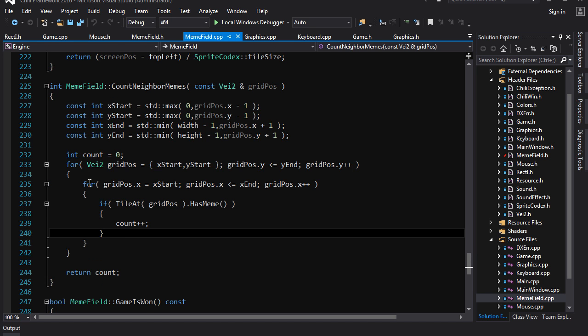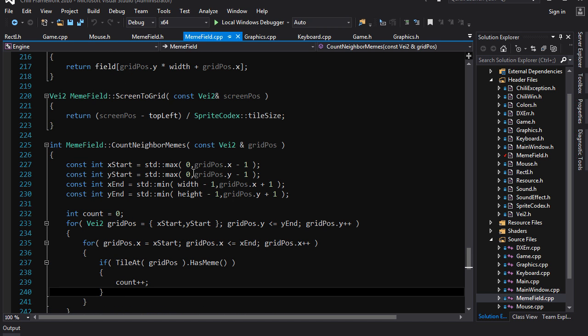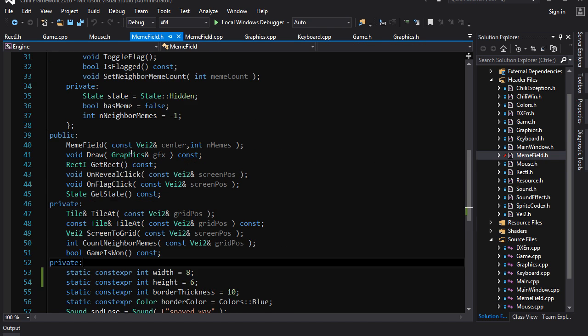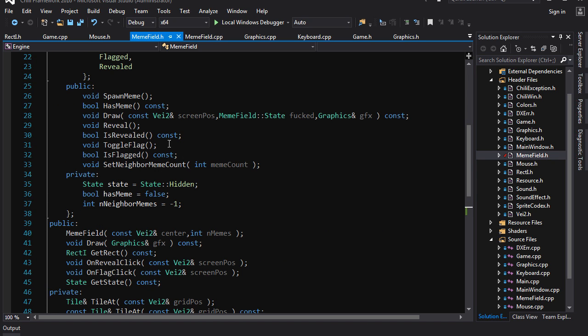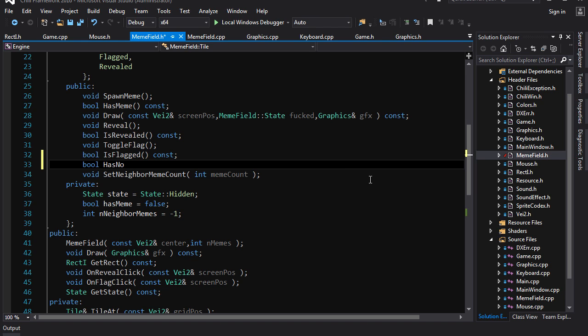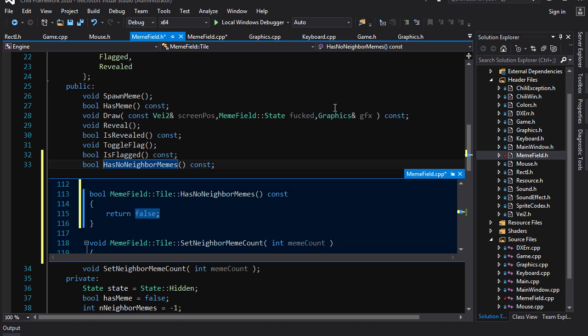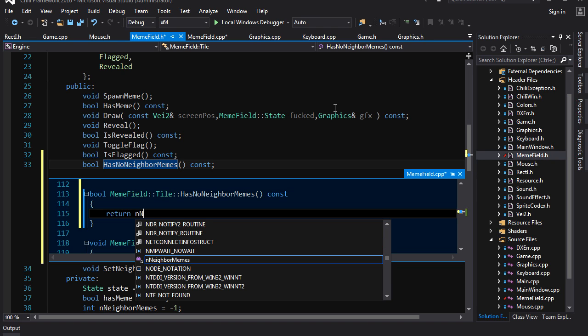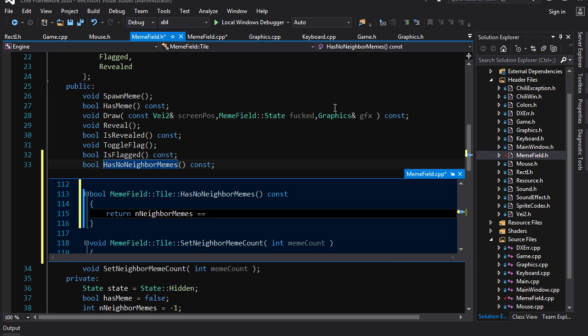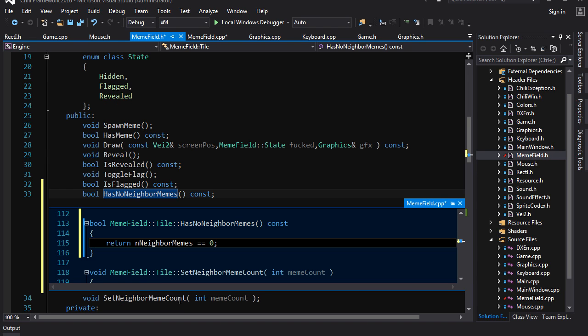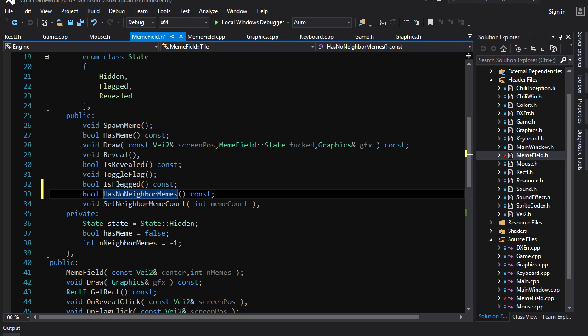Well, sure. First off, we're going to need a function to test if a tile has no neighbors. So let's do that. We'll go bool HasNoNeighborMemes const. There we go. And then we're going to implement that. So what is that going to be? It's going to be nNeighborMemes equals 0, and if that is true, then it has no neighbor memes. So there we go. Now we've got our function that we can test with.